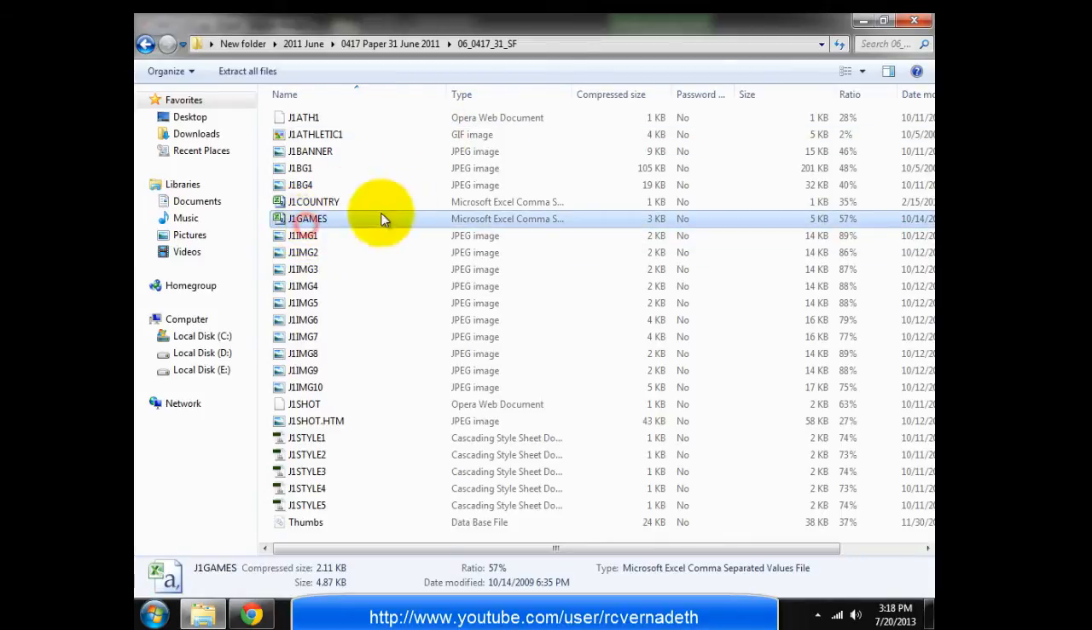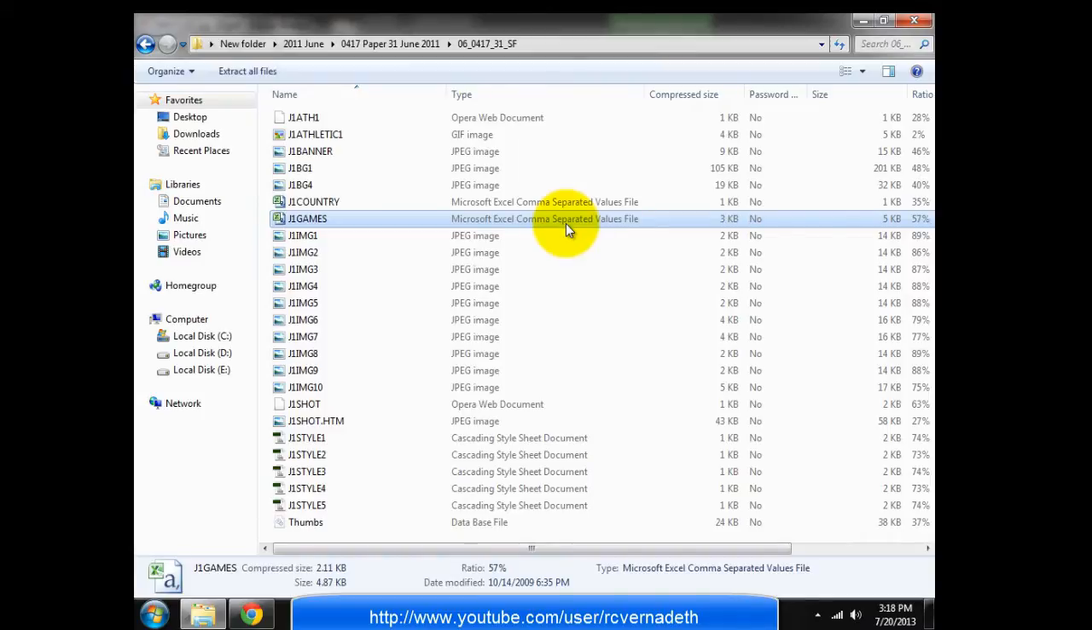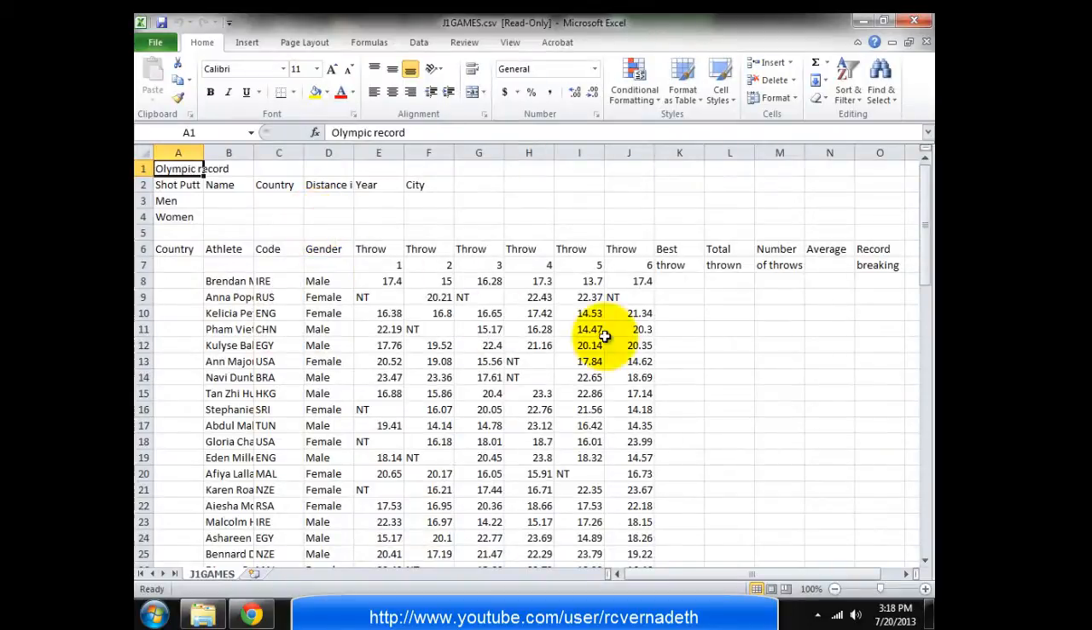I just have to open that. But before, just check the extension. Basically, they will not give you an XLS or XLSX file. They'll give you a CSV file, which is a text file, just separated by commas. But it can be opened with Excel.